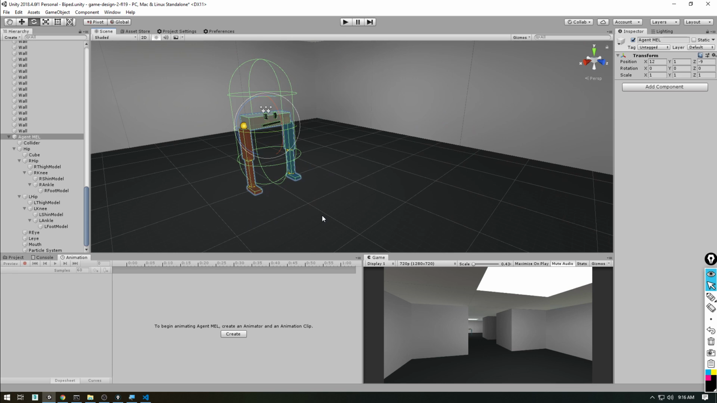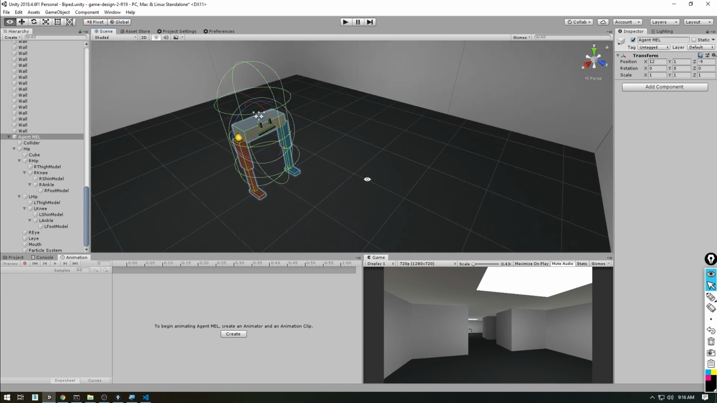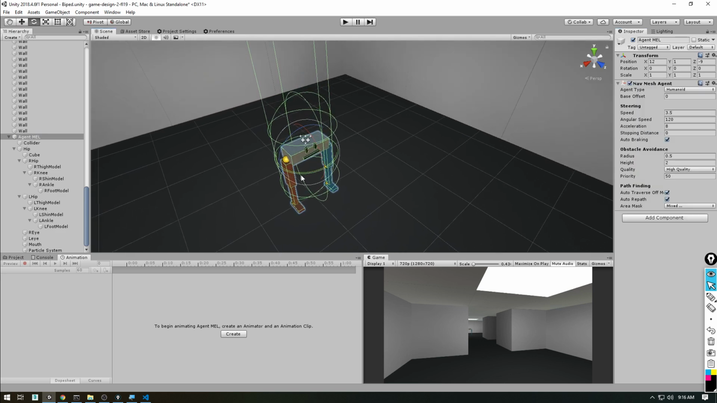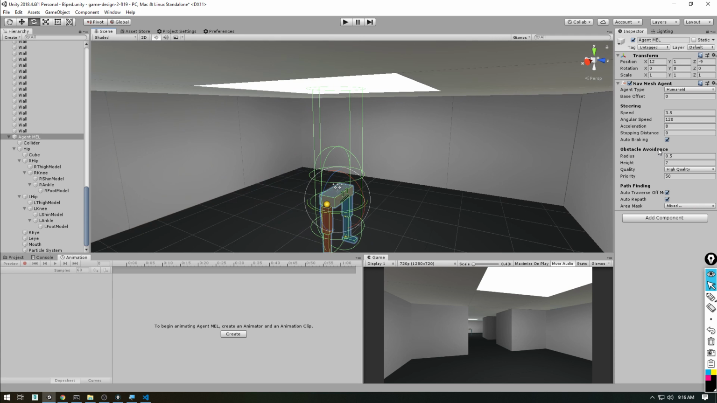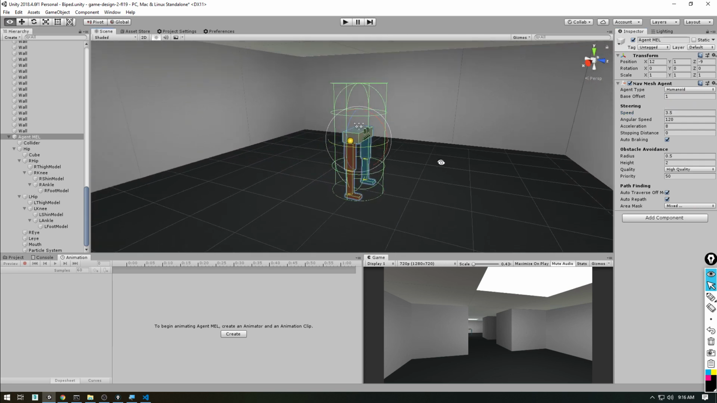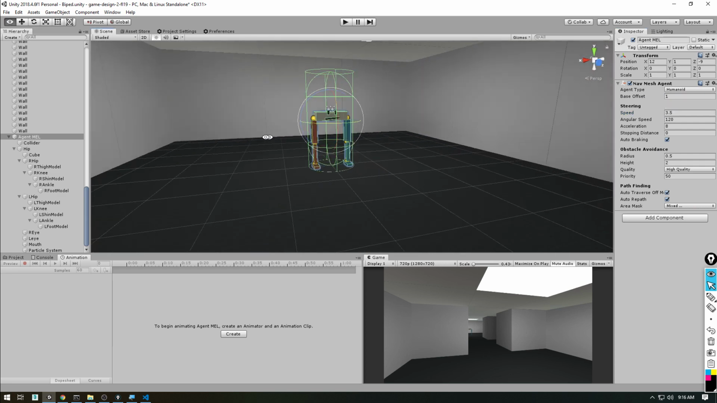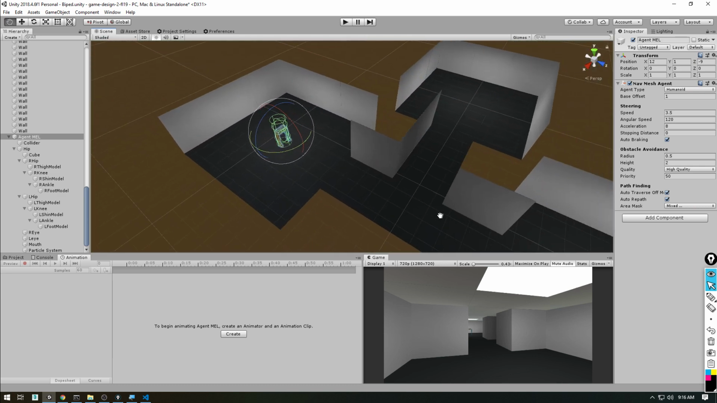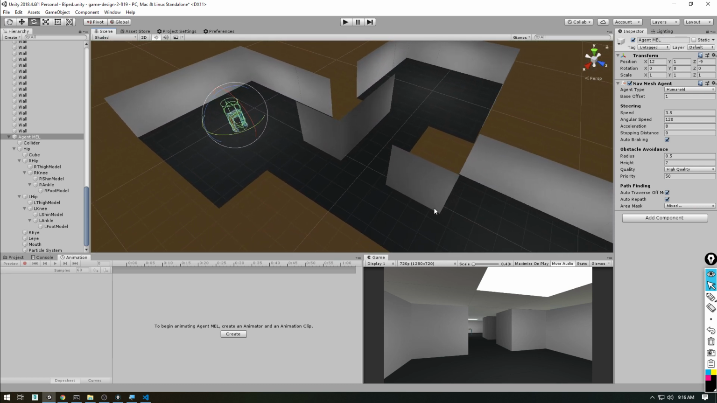So after you've got your animation, add a nav mesh agent to the capsule. Base offset, how about 1? There we go. And then we can do all the same things that we have done in the past, which is just make it patrol or make it move to a point. Let's just start with having it follow the player.